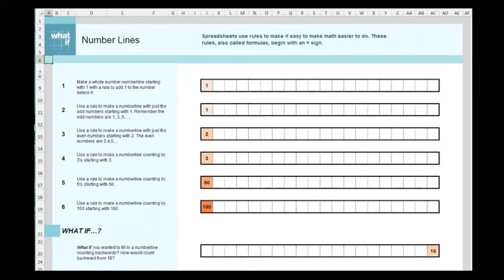Spreadsheets are easy to use once we learn functional thinking. When we think functionally, we have an input which gets transformed into an output using a rule. So in this introduction to spreadsheets, we will learn to make rules to build number lines.